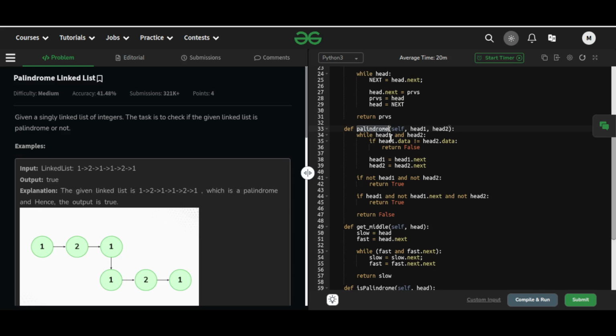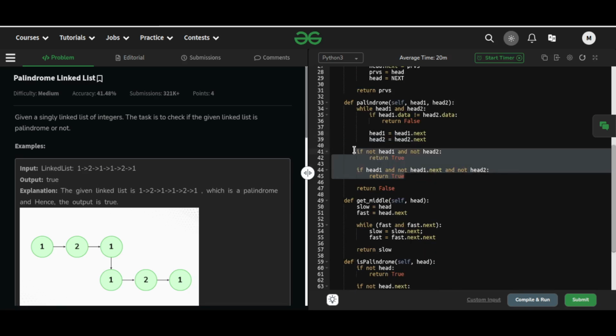Over here, we are iterating on head 1 and head 2. If head 1 data is not equal to head 2 data, then it is not a palindrome, and we are returning false. Otherwise, we are updating our head 1 and head 2 pointers. And towards the end, we have these two cases. If these two conditions are satisfied, then we are returning true, stating that it is a palindrome. Otherwise, we are returning false.